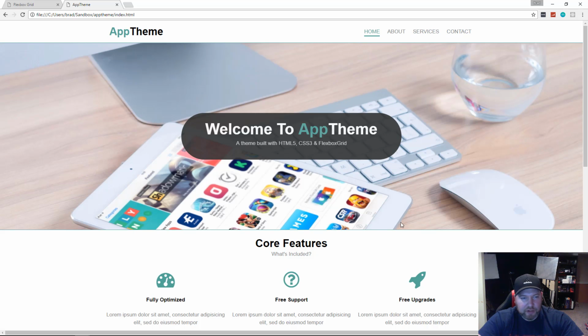So here we have a giant showcase image, very high quality. This is a free stock image, so you're free to use this. It's going to be included in the files. And then we just have an H1 and some subtext here with a clear background, or a background that has some transparency. We also made the radius of the borders really rounded.